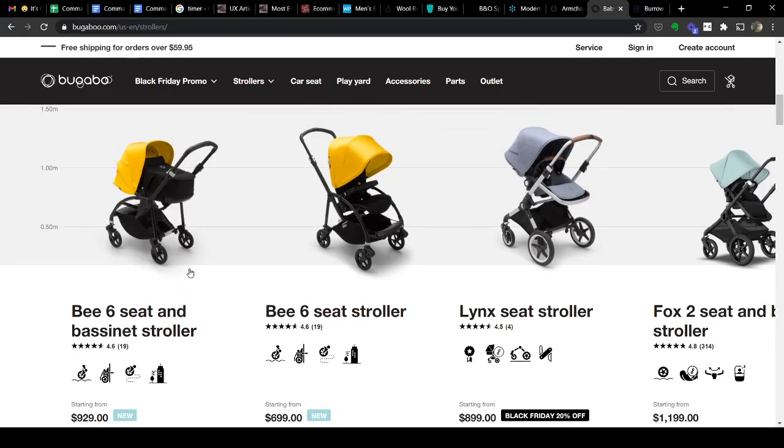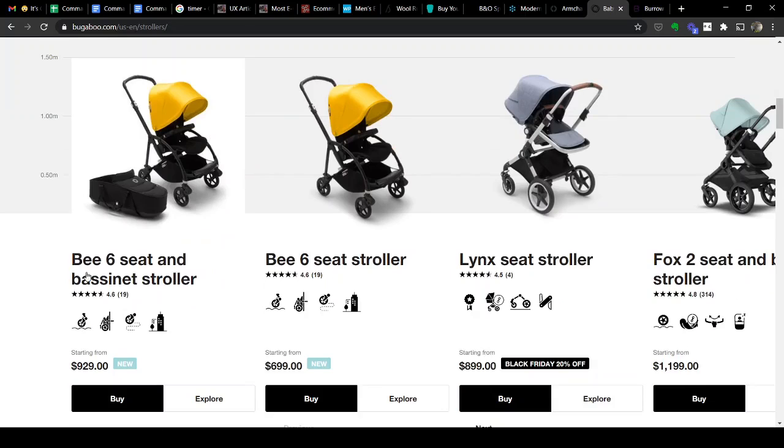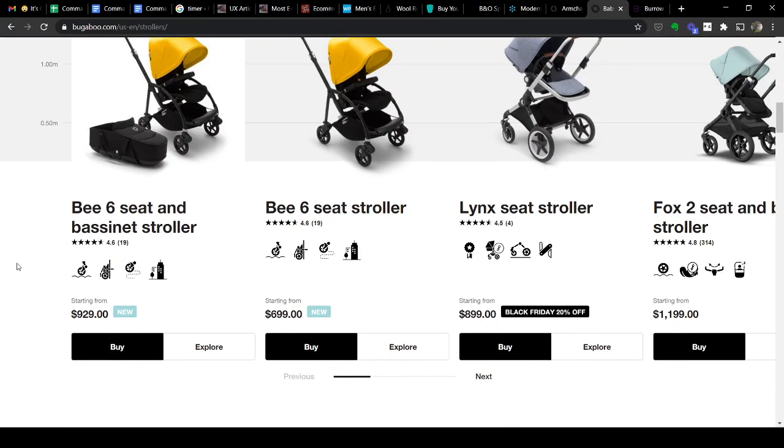And then when you actually go to the product page for each stroller, you see there are other color options as well. So it's interesting that they chose to show these options here rather than color or a different variant.